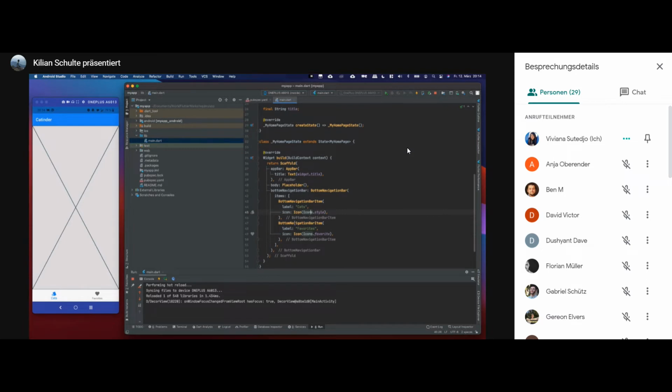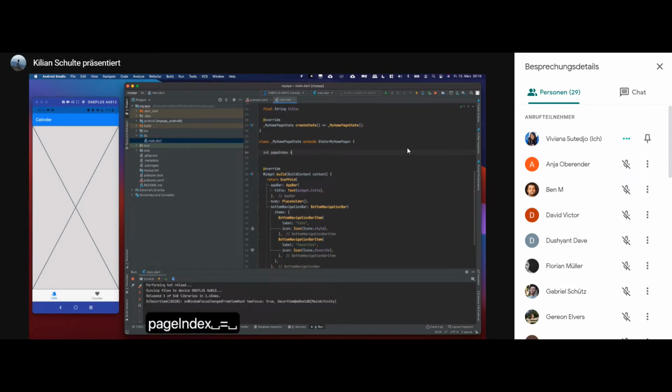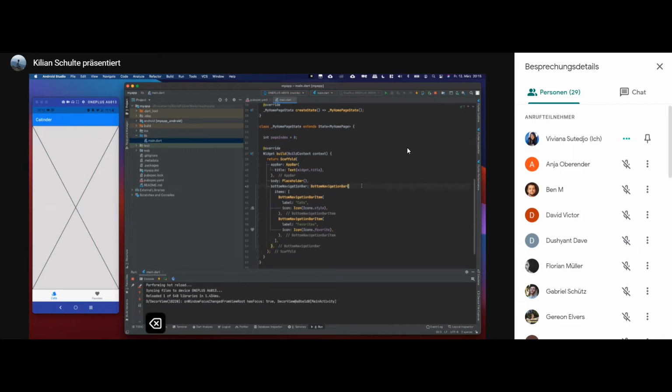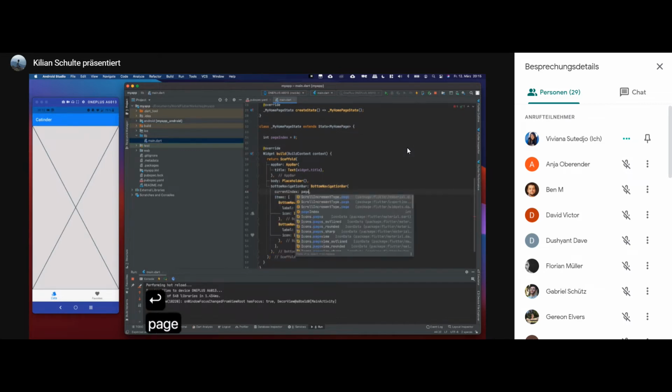You might already guess this: we need some state for it. So we go up here and define a state variable that we're going to use. It's an int, and I'm going to call it page index. We start at page 0. Then we have to provide it to the bottom navigation bar with the current index property. I'm going to say page index here.